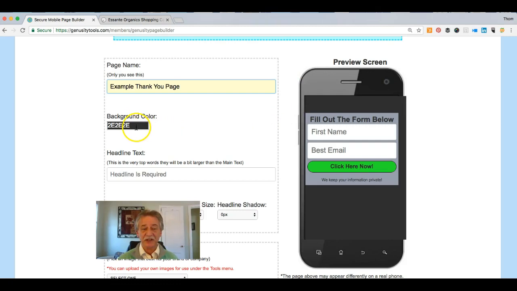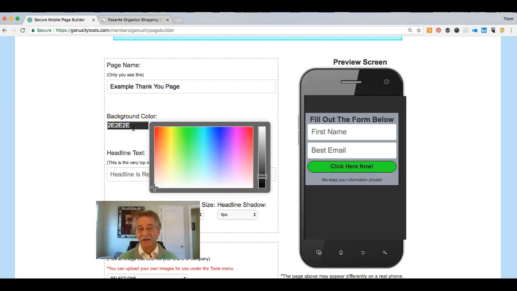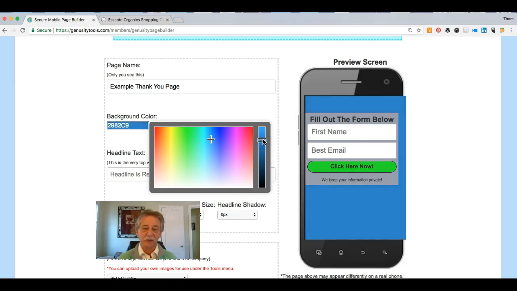If you want to change that, you click inside the background color box, and now you have a full spectrum of colors that are available to you. Click on any of those colors. We're going to click on this blue area. Go to the slider bar. We can adjust the density and color of that particular blue. Well, we'll stay with that one for the time being. And there you go. You've got your background color.